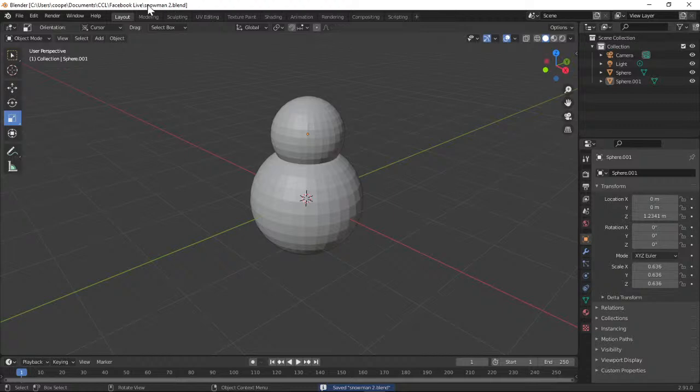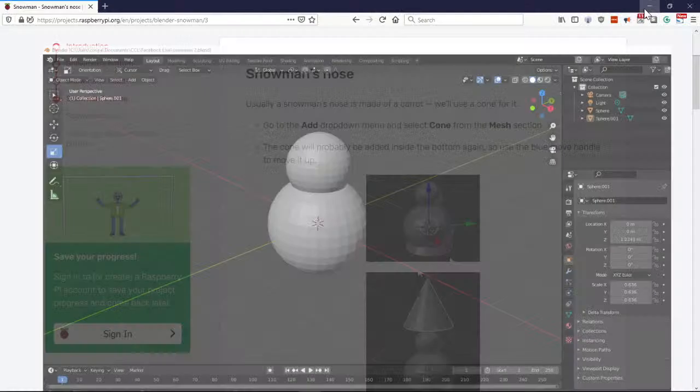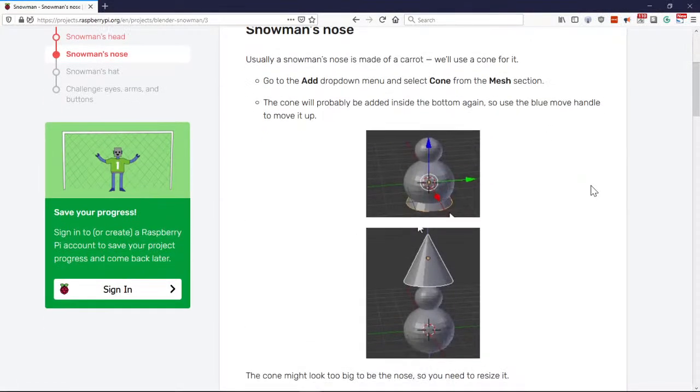All right, and then at the top it should have a name on it, snowman 2. Okay, snowman's nose. Usually the snowman's nose is made of a carrot. We'll use a cone for it. So let's go to the add drop down menu and select cone from the mesh selection. Okay, so the cone will probably be added inside the bottom again, so we'll have to move it.